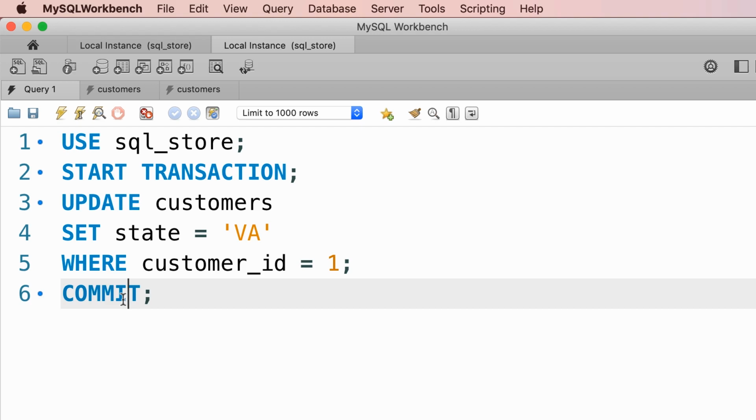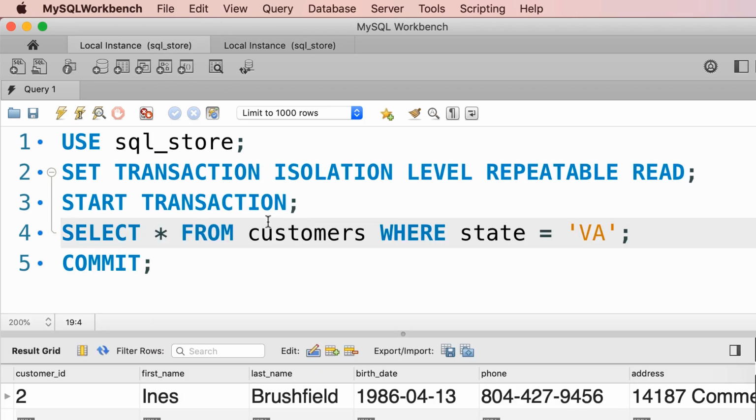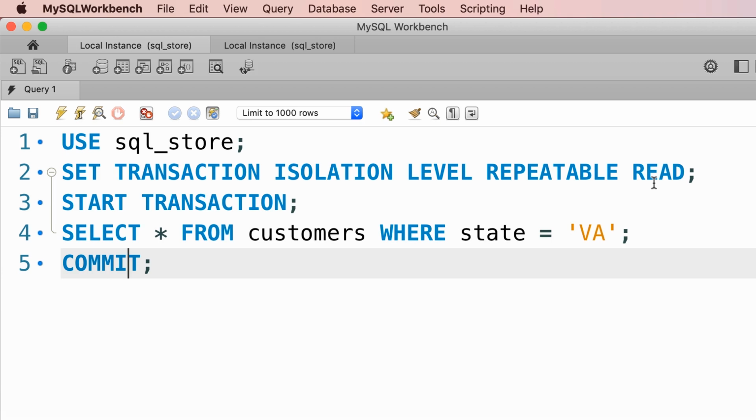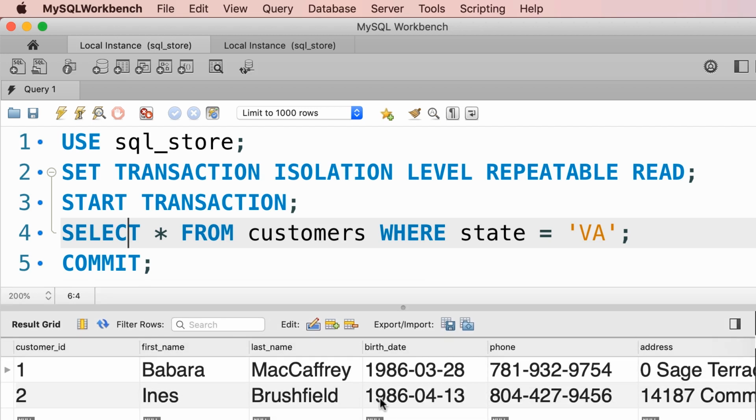So now we have 2 customers located in Virginia, but we missed one of them, customer number 1. If we read this customer again one more time in this transaction, we're going to see the same result because with repeatable read, our reads are going to be consistent. So we'll have to commit this transaction. Now, if we read these customers one more time, we can see we have 2 customers in Virginia, but we missed one of them. This is what we call a phantom read.